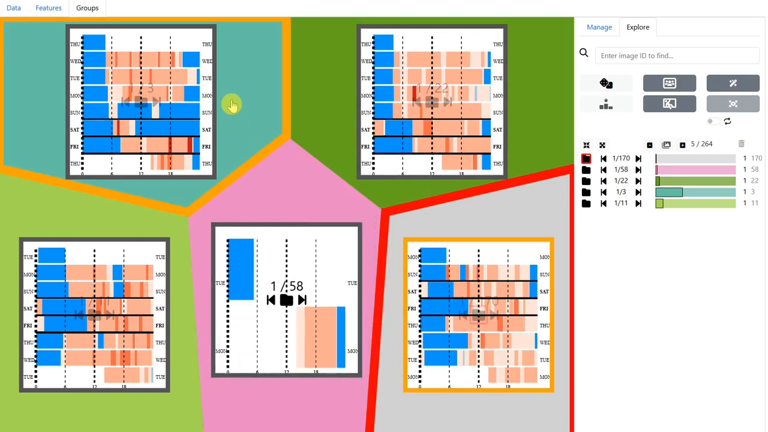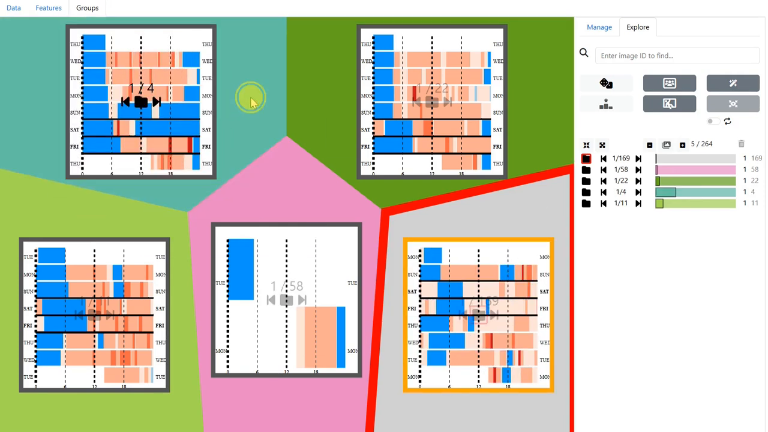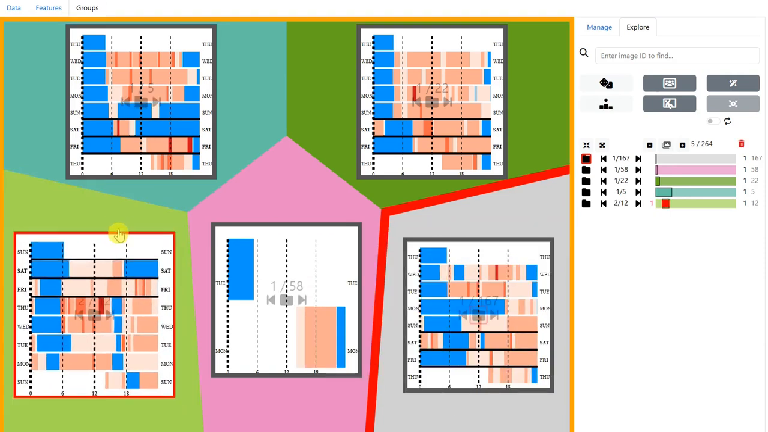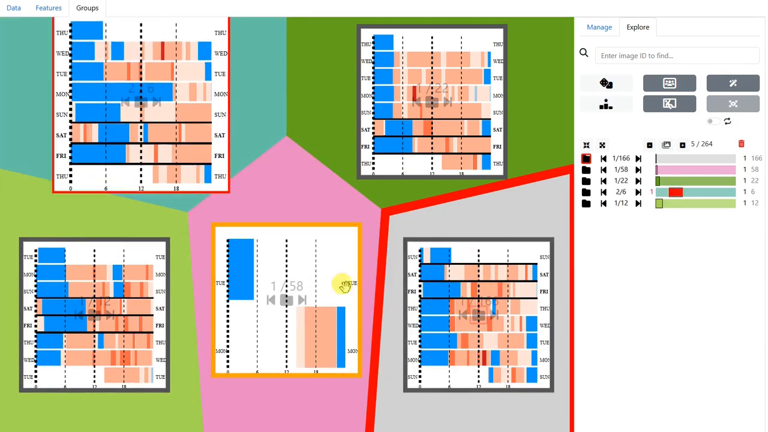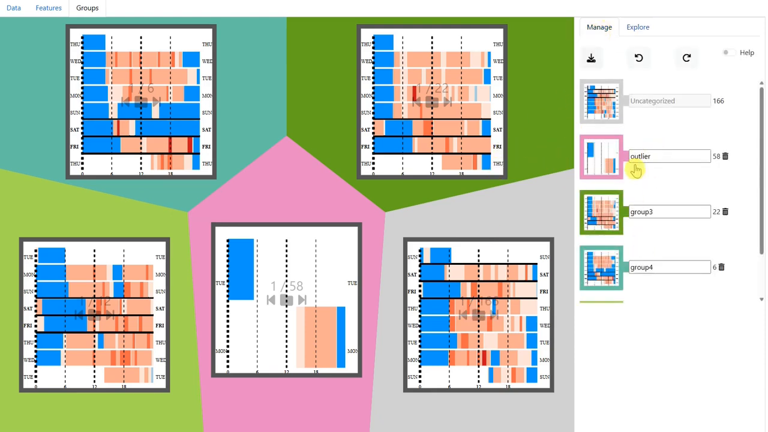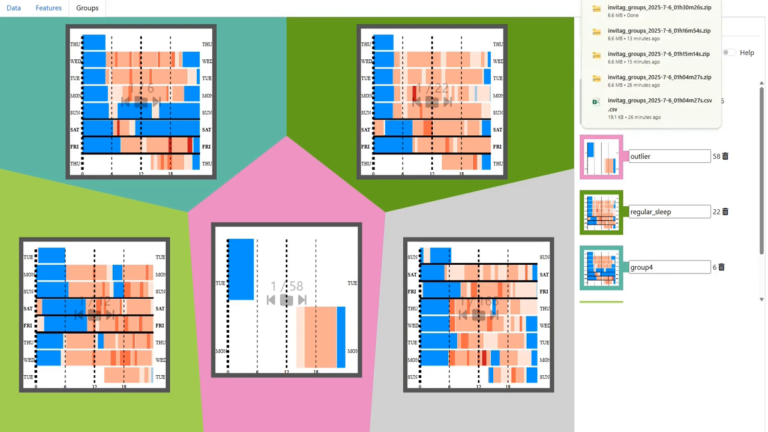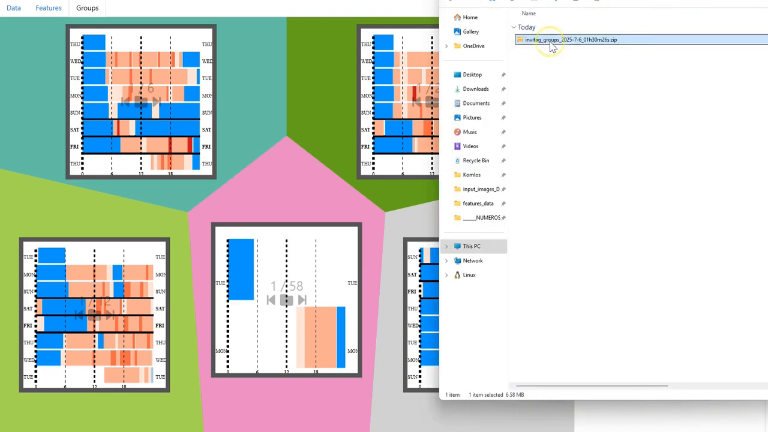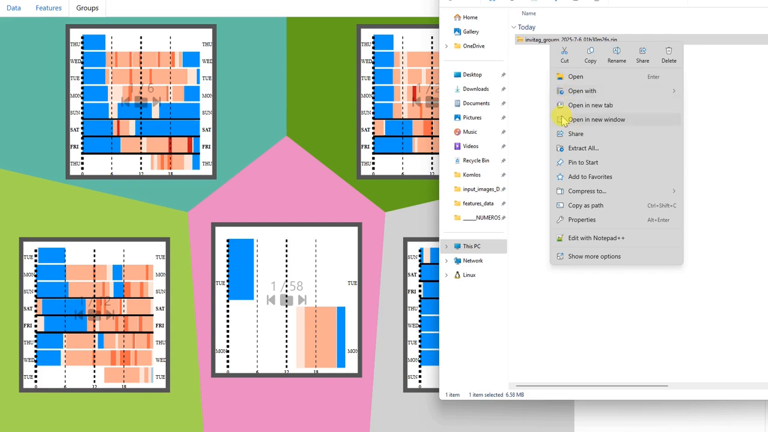This one probably irregular, irregular, naps, irregular, etc., etc. So you see the process. So now I have named my groups another way. For instance, this one is regular sleep. I can save this group, and once they are saved, they will appear in my download folder. I can unzip to show you the structure.